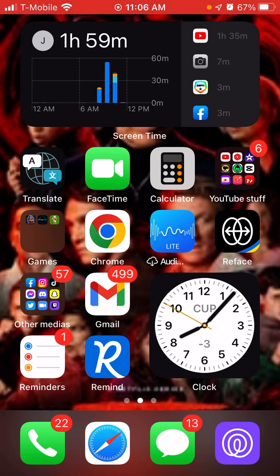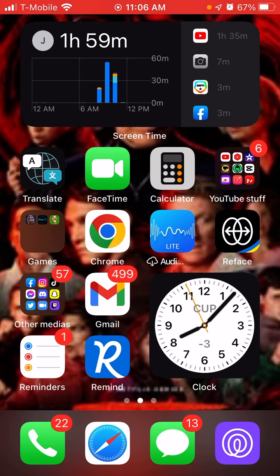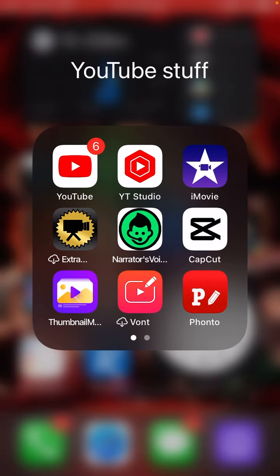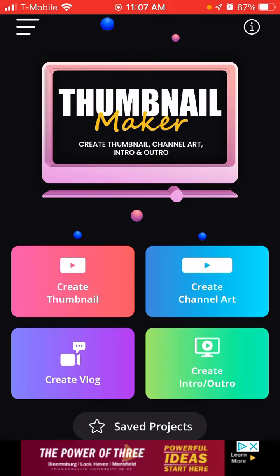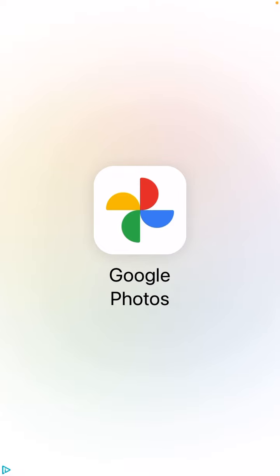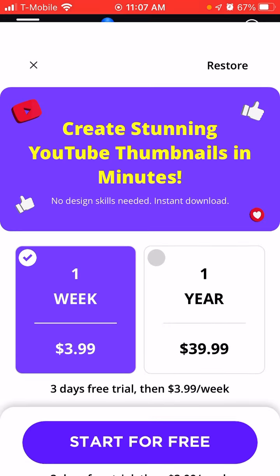So here are the apps that you'll need: Narrator's Voice, CapCut, Fonto, and Thumbnail Maker. Before we get started with all the other stuff, like making the voice, making the whole message itself, and making the screens, I'm going to show you guys how to make a thumbnail for EAS scenarios. I use this app called Thumbnail Maker. Ignore the stupid ads, just forget them.